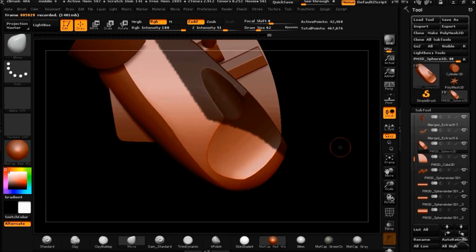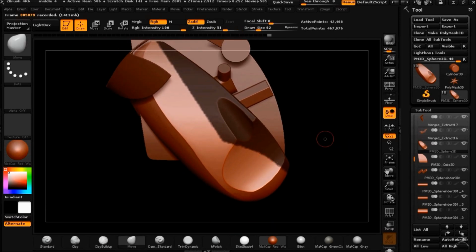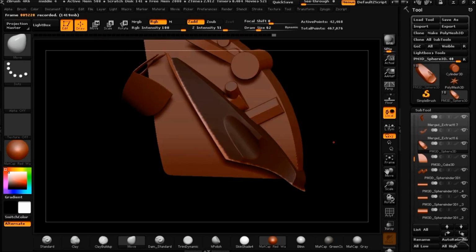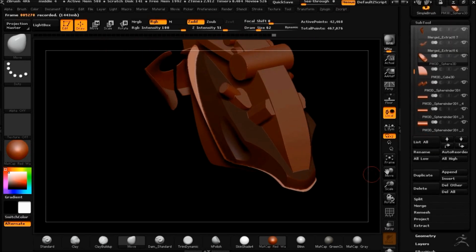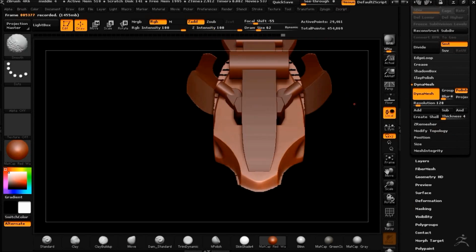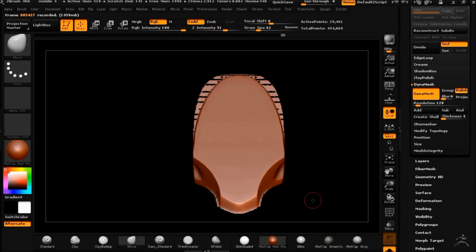So now I'm going to get rid of the whole under part there. I don't really need it anymore. It looks too big and terrible. So I'm going to delete that and keep only the part where the legs will fit.